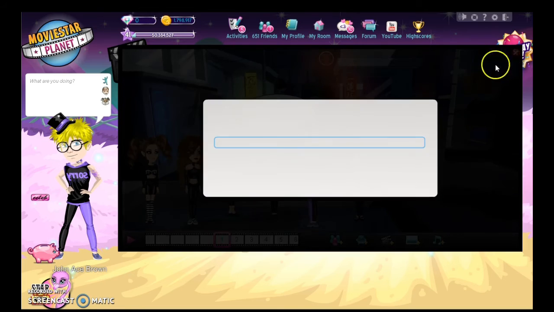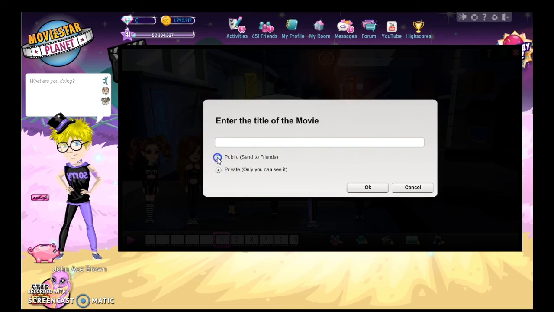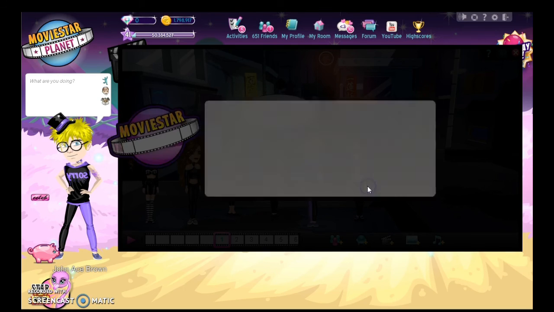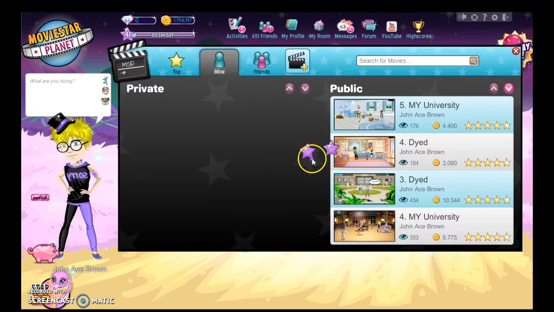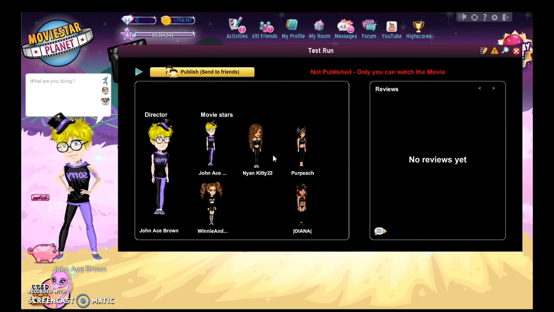To save the movie, you go up here, you can make it private, you can make it public, you can name it whatever you want. Let's make this private. Do test run. We'll go, okay, private. You'll earn a little bit of fame from there. Let's say you want to make it public. You would just publish it from here.